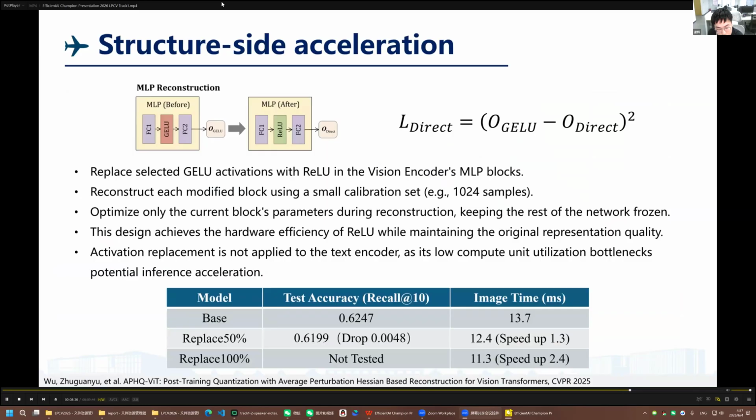For encoder-side acceleration, we try MLP replacement. That means we replace the activation with an efficient MLP in the vision encoder blocks. We did not apply this replacement to the text encoder because the text path was limited by different hardware utilization behavior. This keeps the replacement close to the original model.